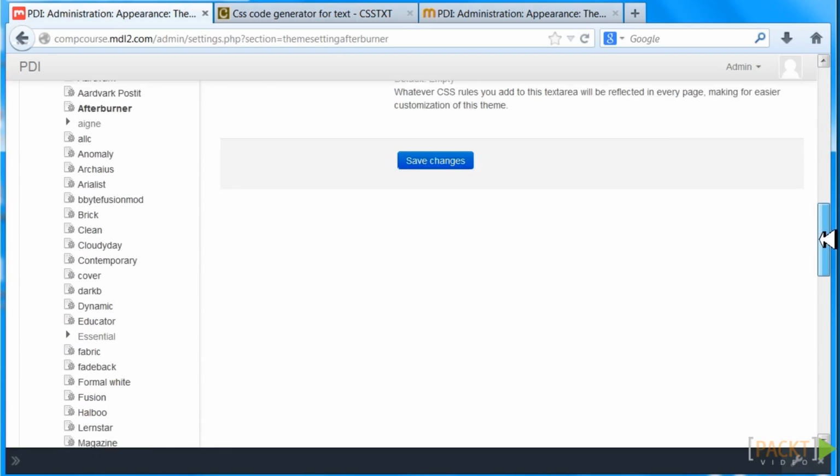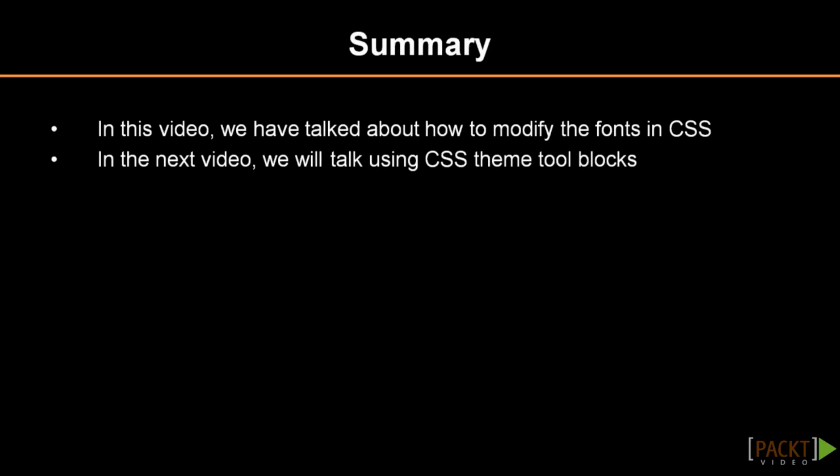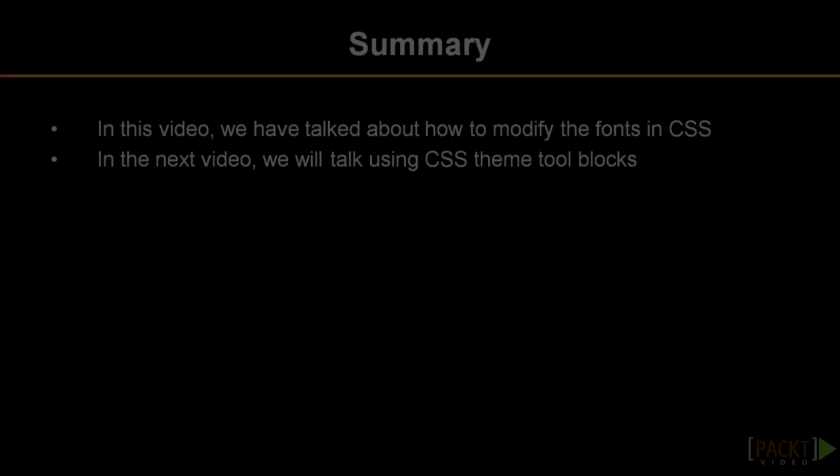This is with Afterburner. Almost all of your themes will allow you to plug in custom CSS, so you don't have to talk to your administrator to do it. Two different ways to do themes, and this section is focused on that. Next section will focus on blocks and CSS theme tool block. If you should use it, not use it, that's what we'll talk about in the next section.